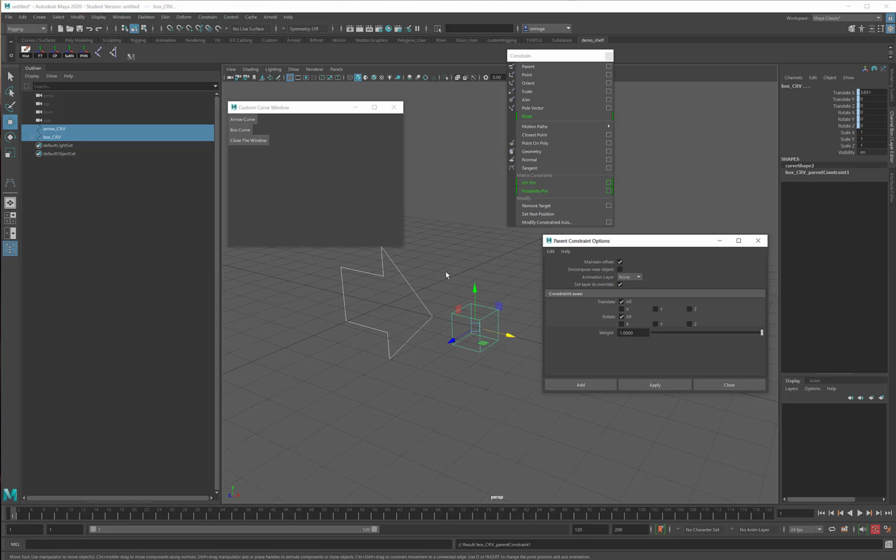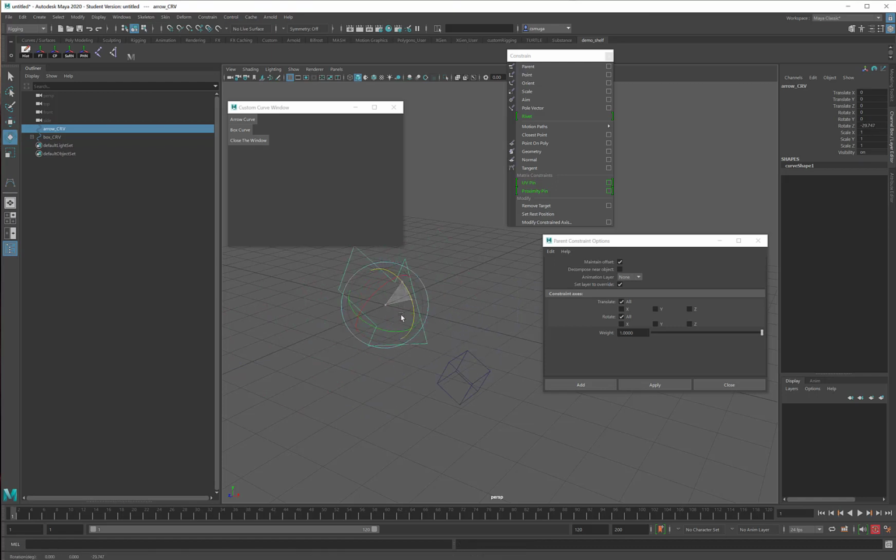Now that I've run the constraint two times and you've seen that it has different functions depending on this maintain offset button, let's talk about what the main function of the parent constraint is. Because I selected the arrow curve first, the arrow is going to be in control of the box. If I look here in the outliner, you'll note that they are still in separate hierarchies, but check this out. If I move the arrow, the box will also move. If I rotate the arrow, the box will also rotate.